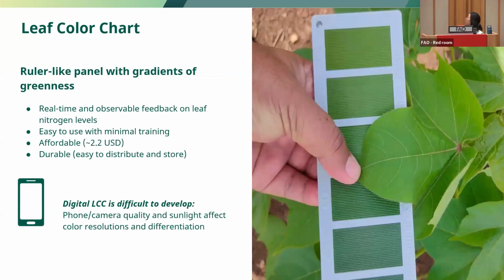And a leaf color chart is a simple tool that was developed by IRRI maybe over 20 years ago now. As you can see in the photo, it's a panel with different gradients of green, and the farmers can just take it to the field and compare against the leaf colors. And each of these green panels has an associated urea recommendation that changes over the course of the season. So if the leaf color is already dark, then it advises farmers not to apply any more urea. It's relatively easy to use, more affordable than something like a soil test.